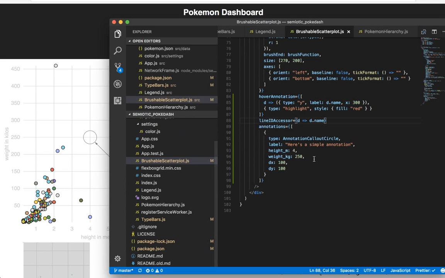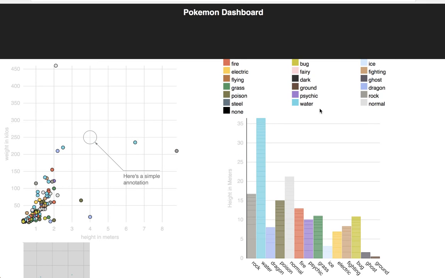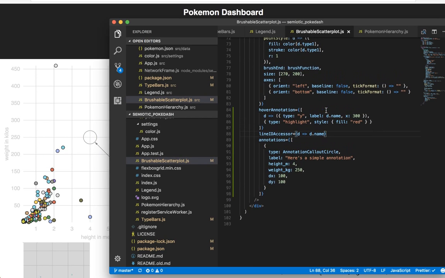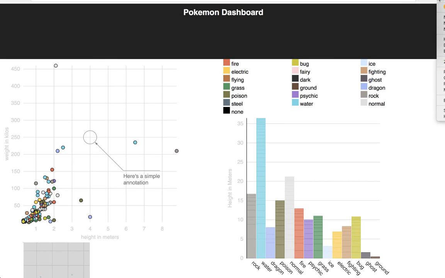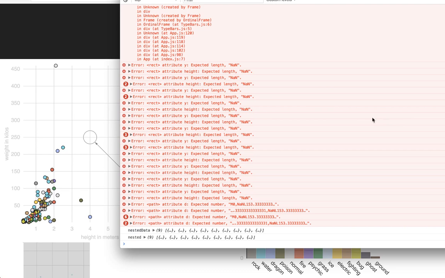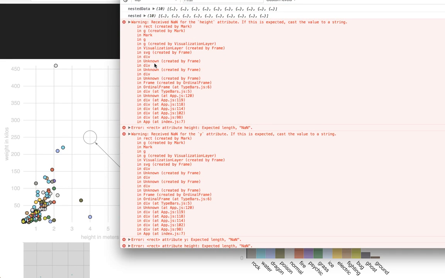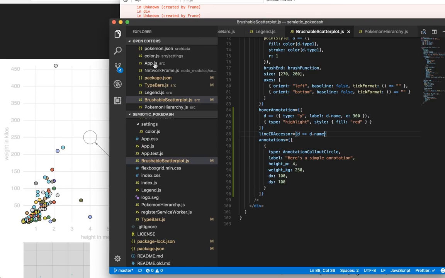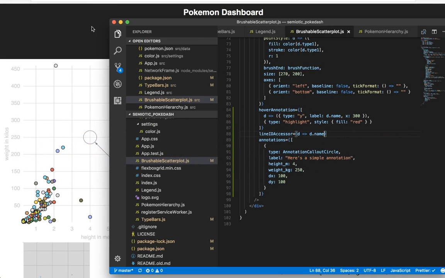Why is it not working? What's going on here, Pokemon? I was in such a groove too. Highlight, go check. Still got this weird junk being drawn here. I think this is from the brush. This should have been fixed in the latest version, which is rather odd why it wouldn't be. In fact, I know it's fixed, so I'm not sure if with this Pokemon dashboard I need to blow away my node modules and start it all over again.